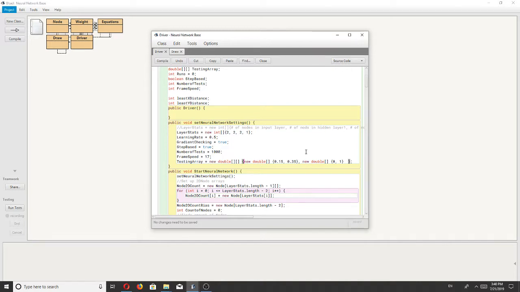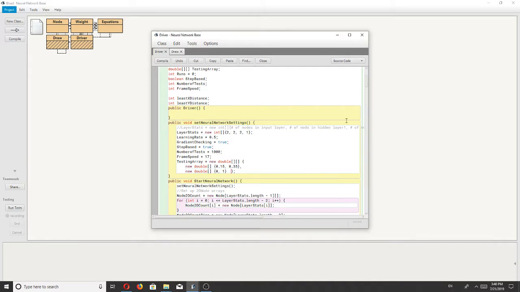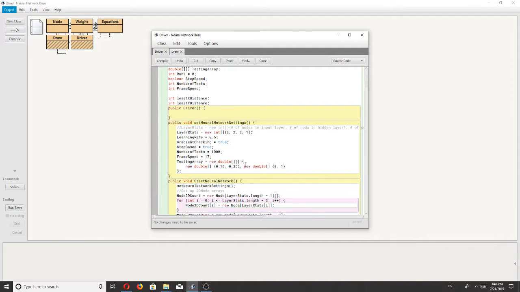Alright, so let's make this look a little better. The testing array is a 2D array which holds sets of inputs and outputs. You see how over here there are 2 nodes in the input layer, shown by here, and 2 nodes in the output layer, shown by here. So as a result, each test, which consists of 2 arrays of doubles, must have each respective amount of information.